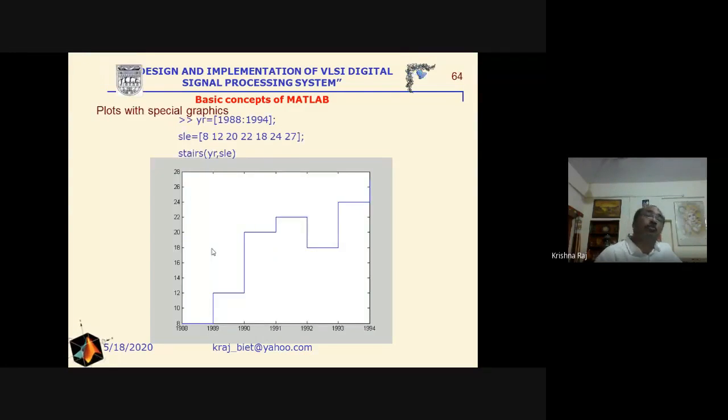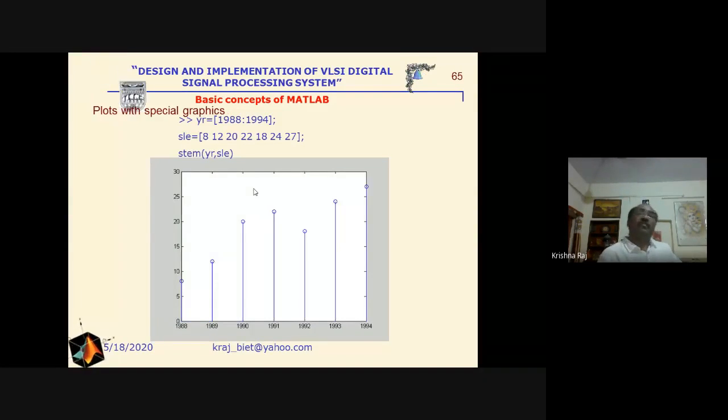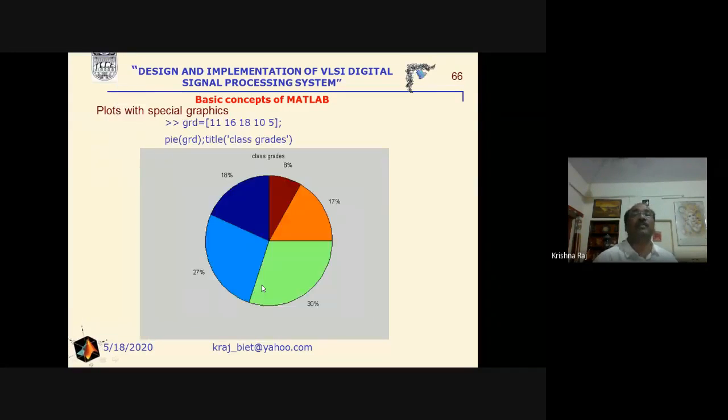And suppose we are interested in the stair function, again in a similar manner, define the x and y. Just write here the stairs, x comma y. We will get here the stair function. For the discrete function, that is named the stem function, write here the x y, put here the stem, and we will get here the stem function, that is the discrete function here.